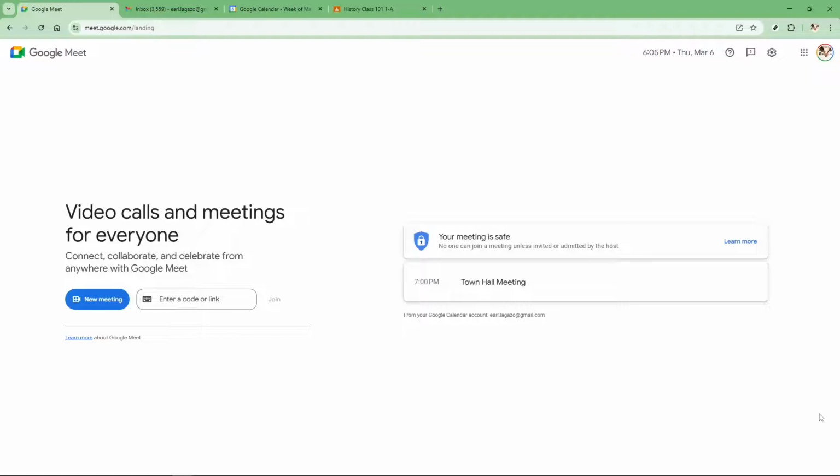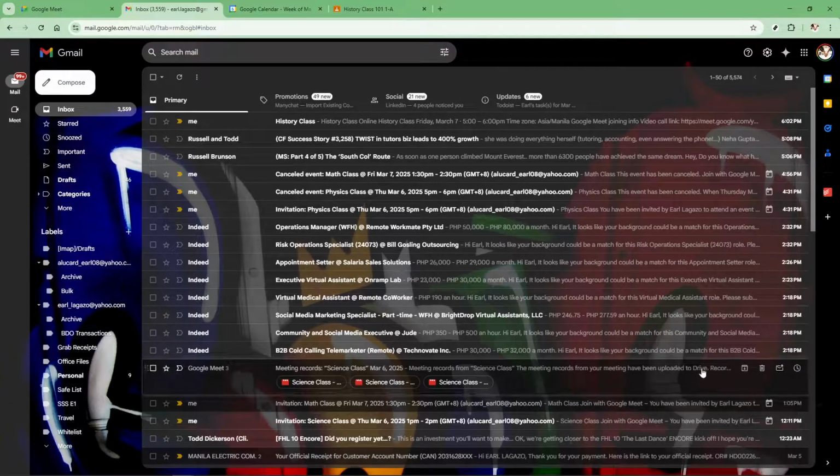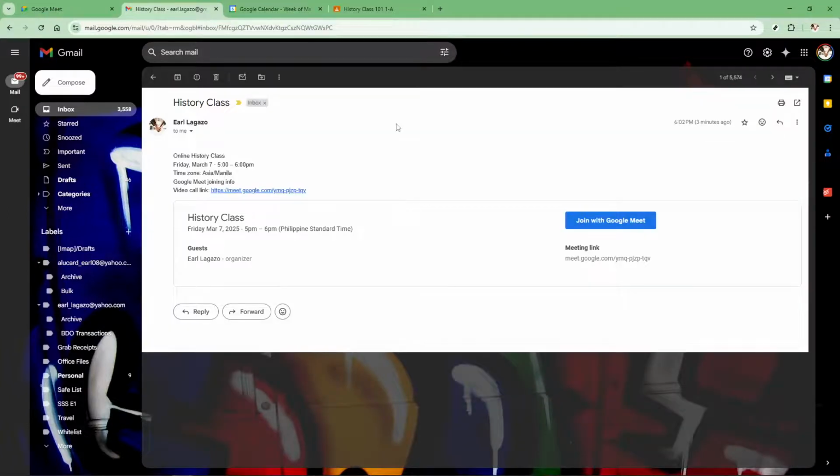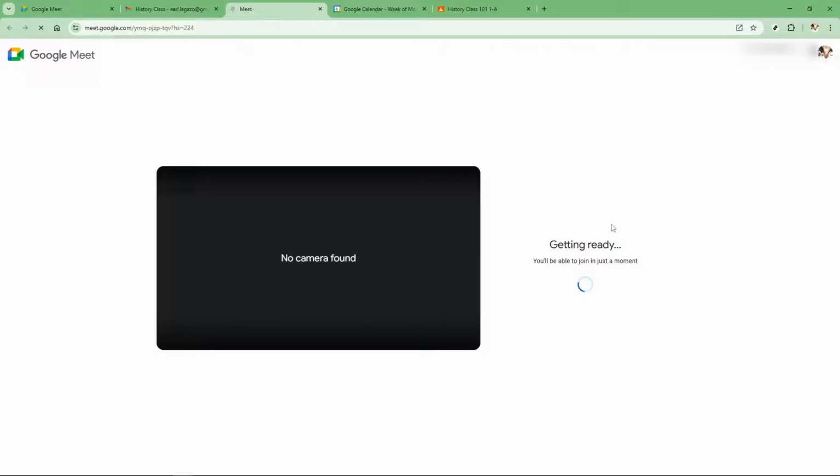One of the simplest ways to join a session is via an invitation link. If the host has sent you an invitation link through email, chat, or even in a calendar event, all you need to do is click on it. No code is necessary. This method is straightforward and efficient provided you have received the link directly from the host or have access to the communication channel where it was shared.